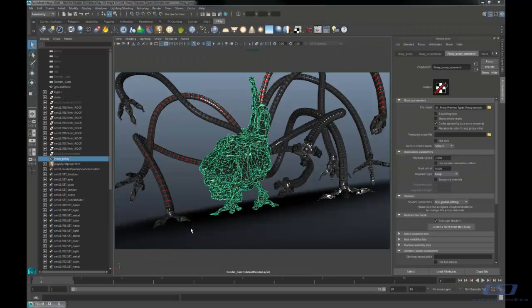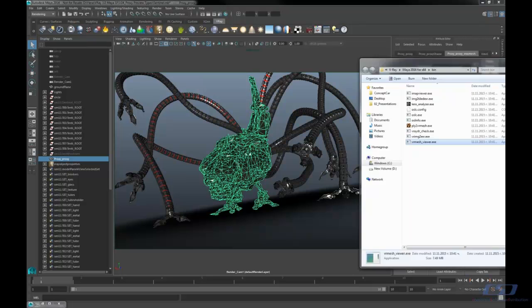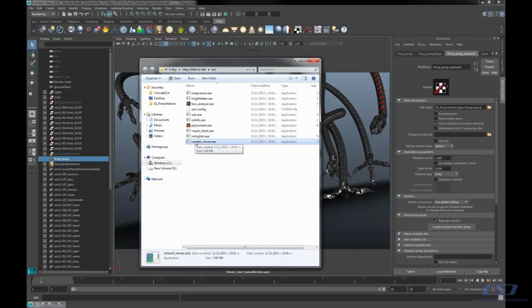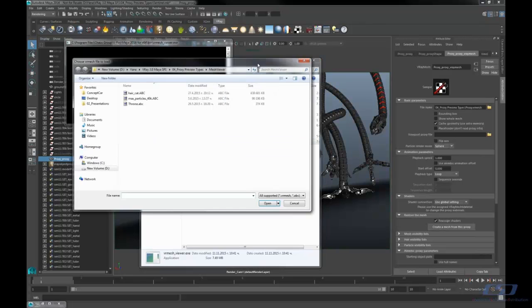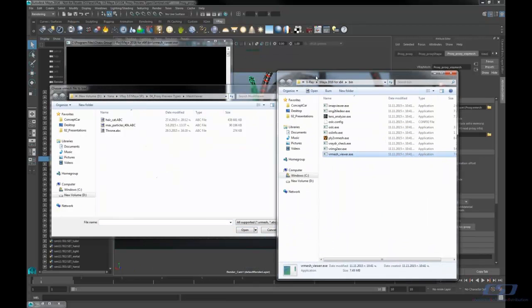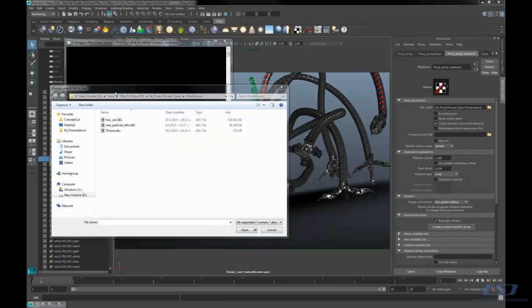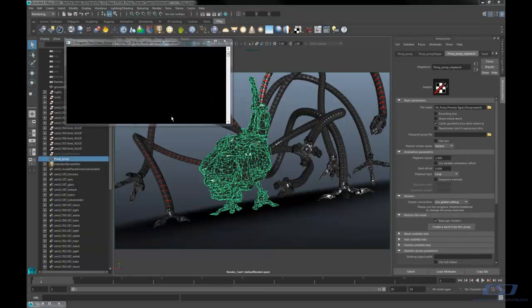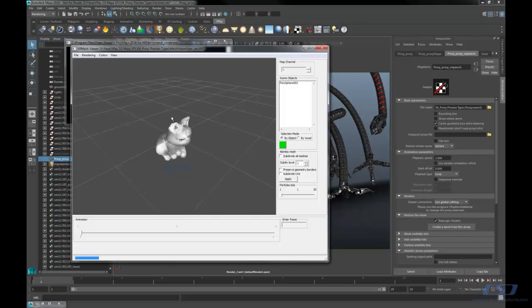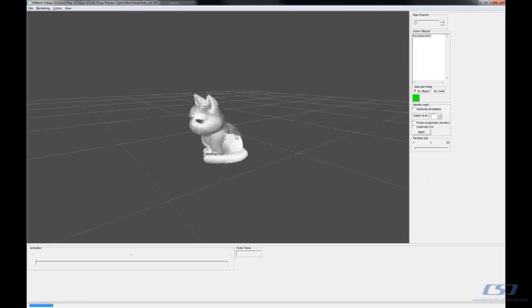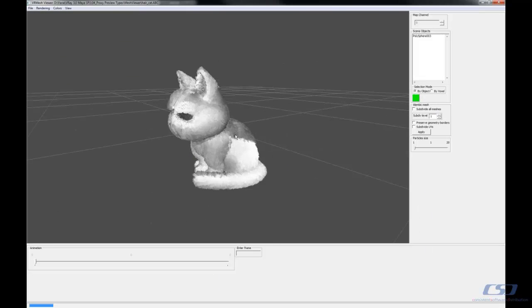Okay, and with service pack 1, you get another small handy program called Mesh Viewer. You can type in your search box Mesh Viewer, or you find it over here in your Maya bin folder. And with it, you can preview proxies, animated proxies, or Alembic files. So it's not necessary to open Maya and wait and then import the proxy. You can just use this program.